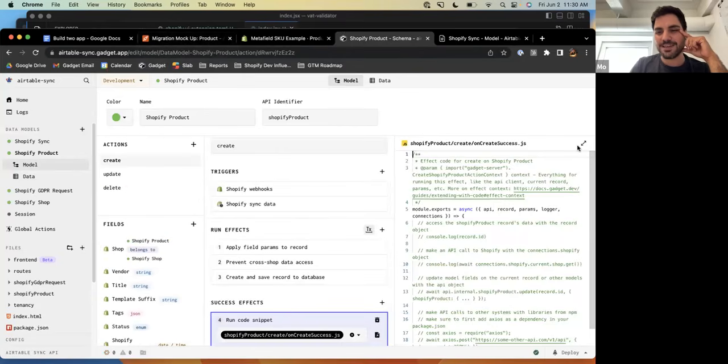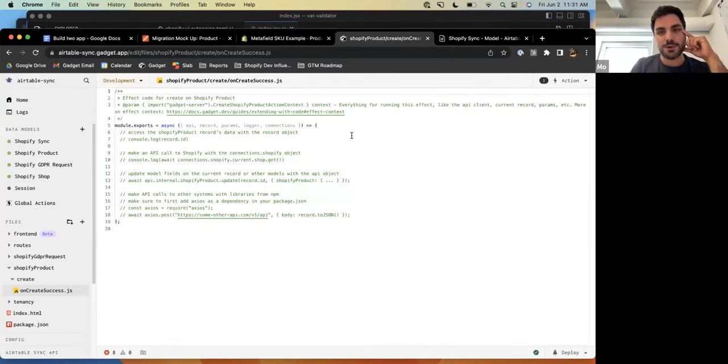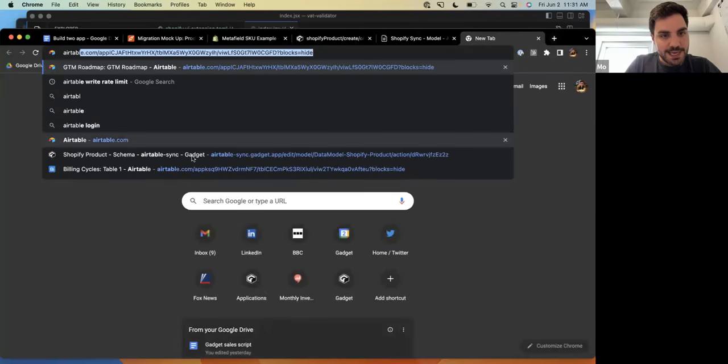Add a code snippet. Again, you don't have to use our web editor. You can run this command and use VS Code to write your files of code. I'm going to do it more quickly using the web editor. And again, I'm going to copy paste some code that I had prepared beforehand.